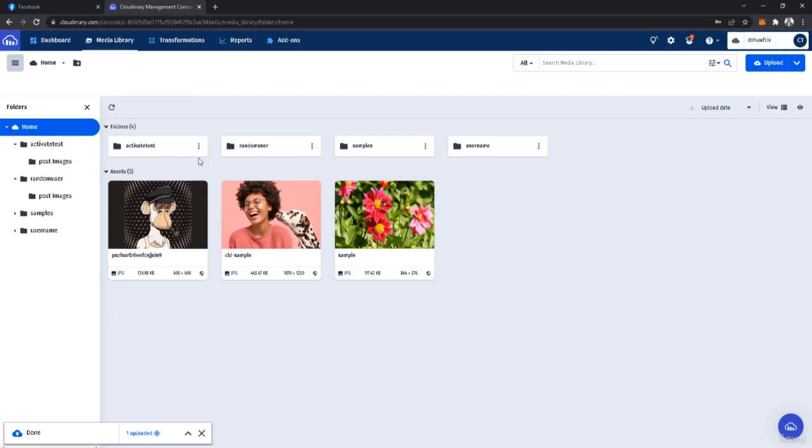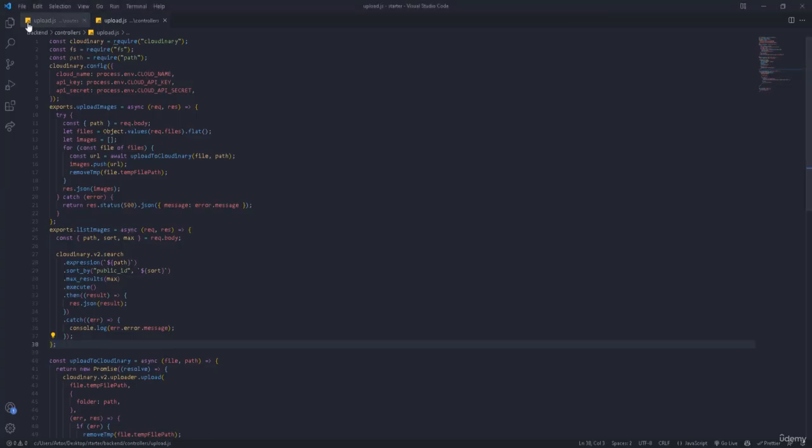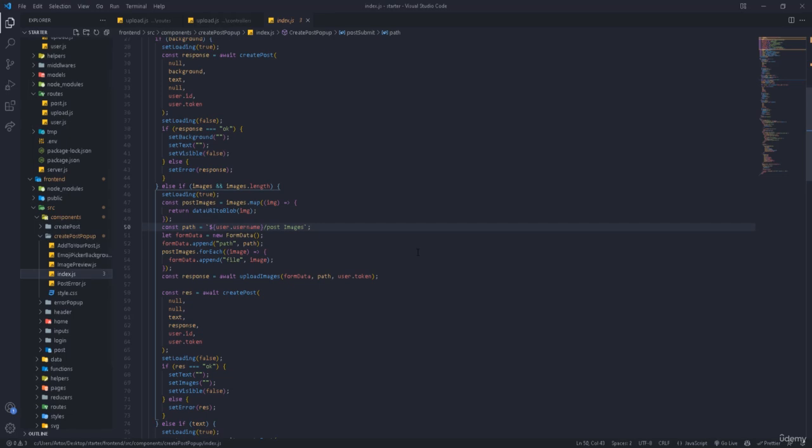Let me go back right here. So let me open a user. We have this user with the space, so maybe we should make sure now when we go back, let me just show you and you're gonna understand. If we go back to the front end, and then the source, and then the components, create post pop-up, and then the index, and you go to this function right here, where we send the path. For example, we can choose post underscore images. So that will be better because now we can get all the images.